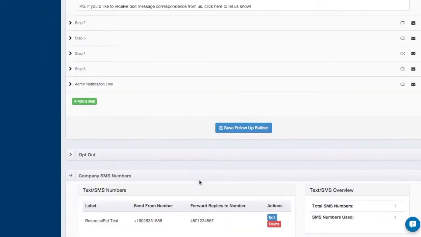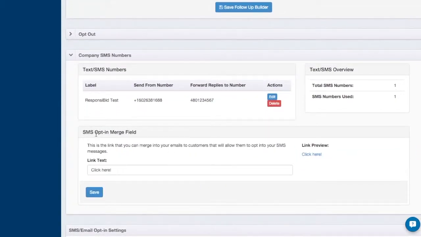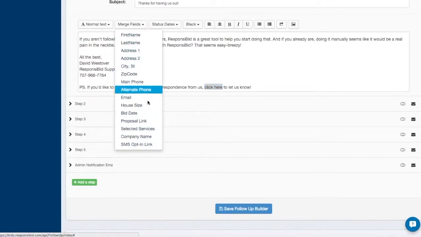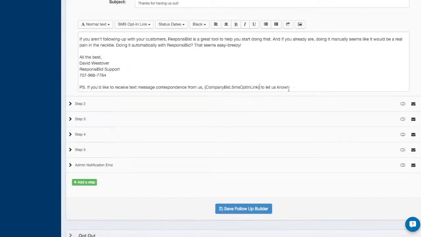So in that case, if you want to have the merge field where it says they're going to opt in, you can customize this text. Now in this case, I'm actually not using the exclamation mark, so I'm going to click Save. Get that text exactly how you like it, and then once you've done that, all you have to do is substitute the words "click here" with the merge field called SMS opt-in link, and save that.